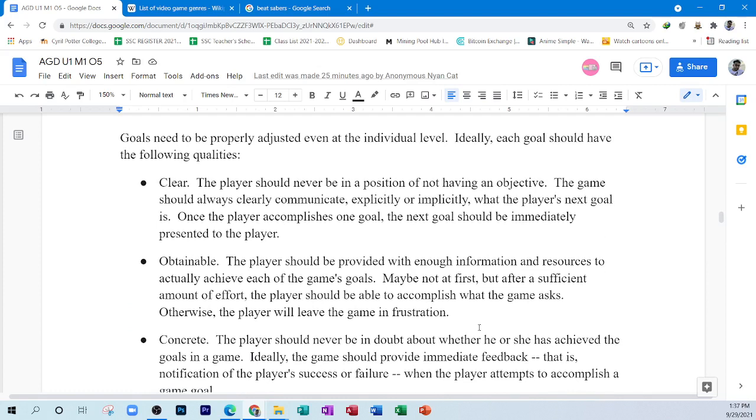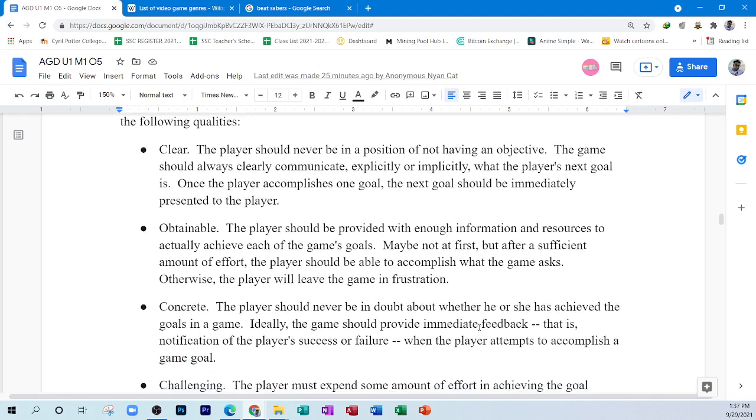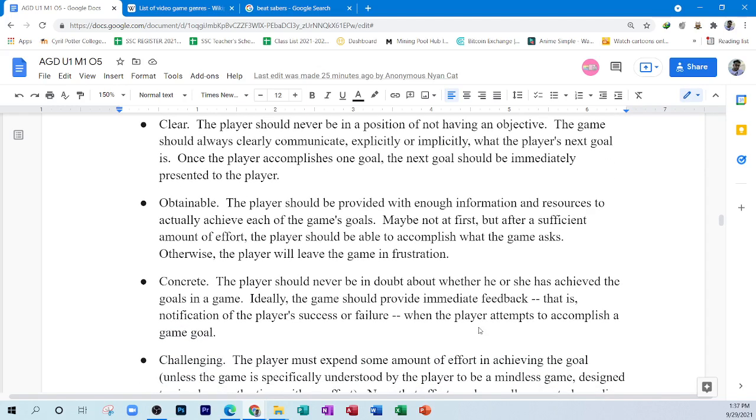Goals need to be properly adjusted even at the individual level. Ideally, each goal should have the following qualities. Clear: the player should never be in a position of not having an objective. The game should always clearly communicate, explicitly or implicitly, what the player's next goal is. Once a player accomplishes one goal, the next goal should be immediately presented to the player. Obtainable: the player should be provided with enough information and resources to actually achieve each of the game's goals.